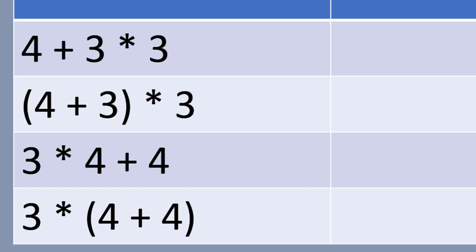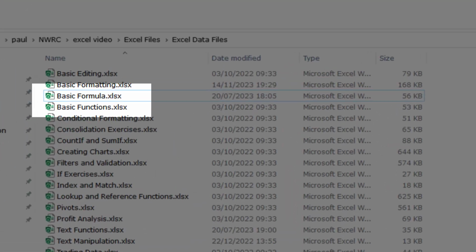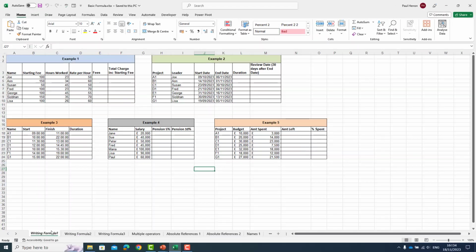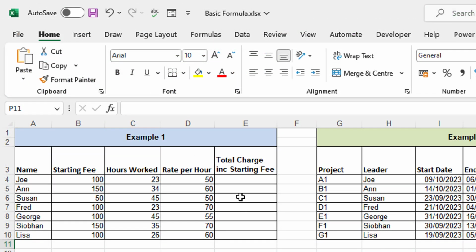Now let's have a look at some formulas in Excel. For this exercise, we're going to use our basic formula spreadsheet. Open up your Writing Formula 1 worksheet. The first thing I want to talk about is cell referencing.